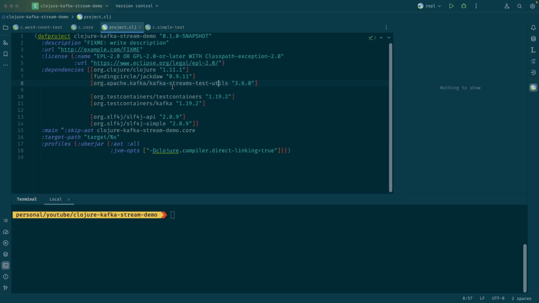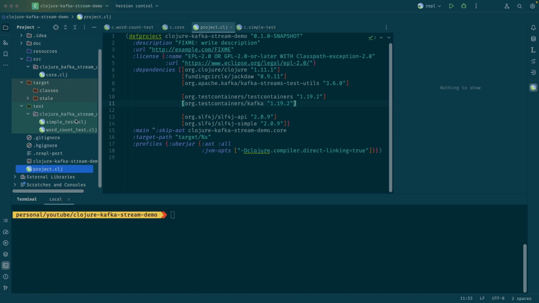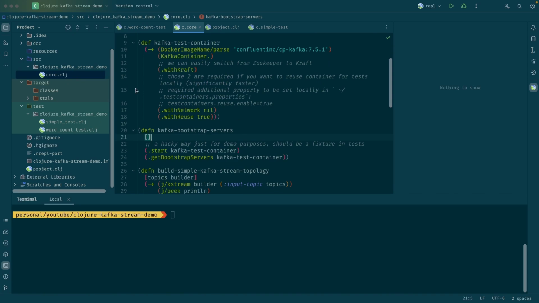There is an option in Kafka Streams to avoid running Kafka, so you can just test your stream topology without going through Kafka. But today, as it's more interesting and sometimes useful, we'll use a real Kafka in Docker with TestContainers, and the next two dependencies will help us with that: TestContainers and TestContainers Kafka. You can ignore this for now, it's just to enable some logs from the Kafka client libraries. So that's it. Let's jump into our core namespace.